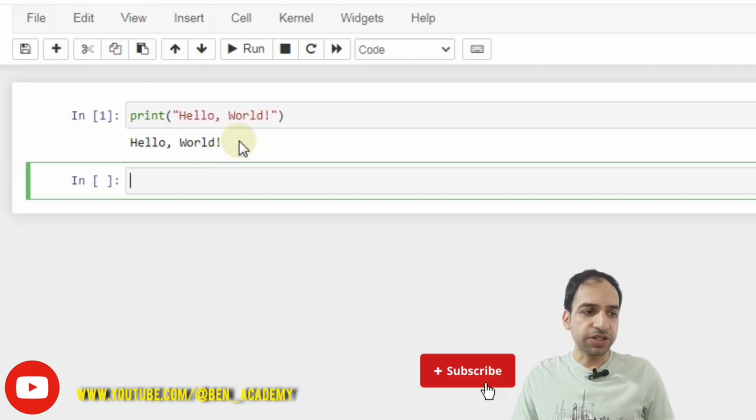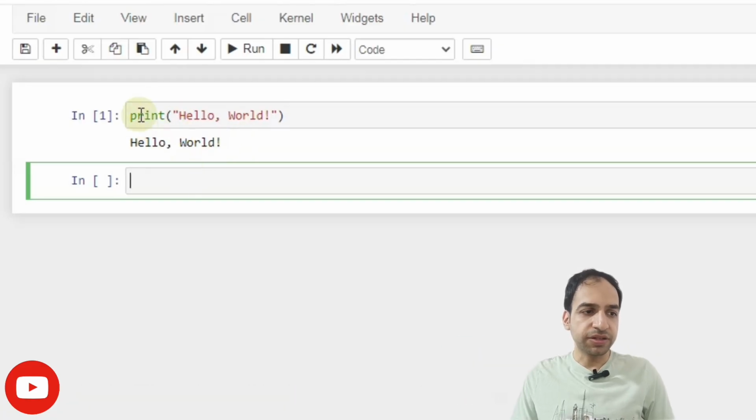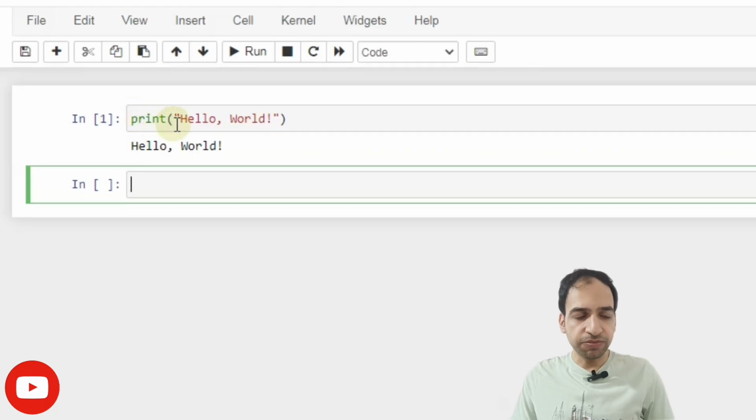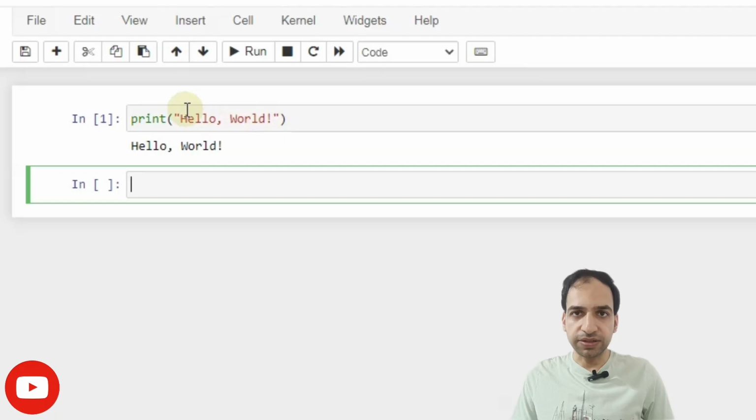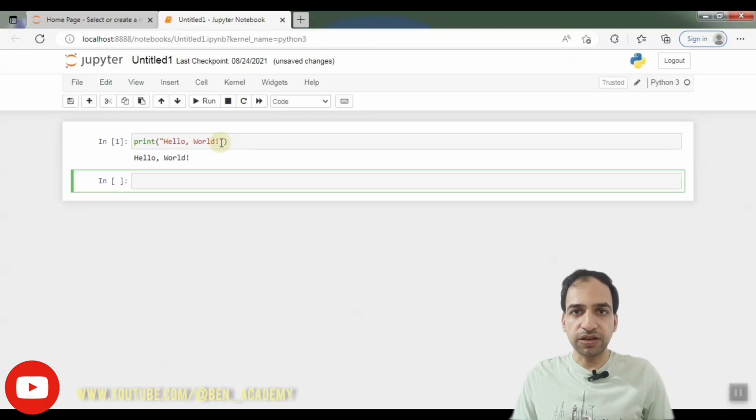Now let's understand what just happened. The word print here is what we call a function. A function performs a specific task, in this case displaying something on the screen, as you can see. Inside the brackets, we have a text with double quotations, and this is called an argument. The values inside the brackets are called arguments. An argument is simply the information we pass to a function so it can do its job. So here we are telling Python to print a text for us.